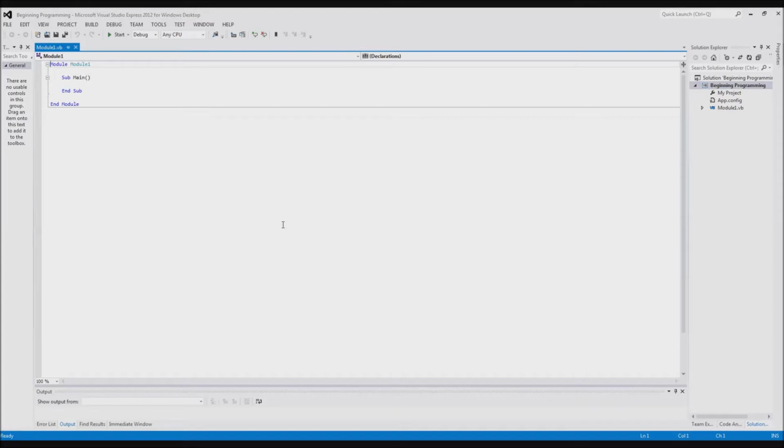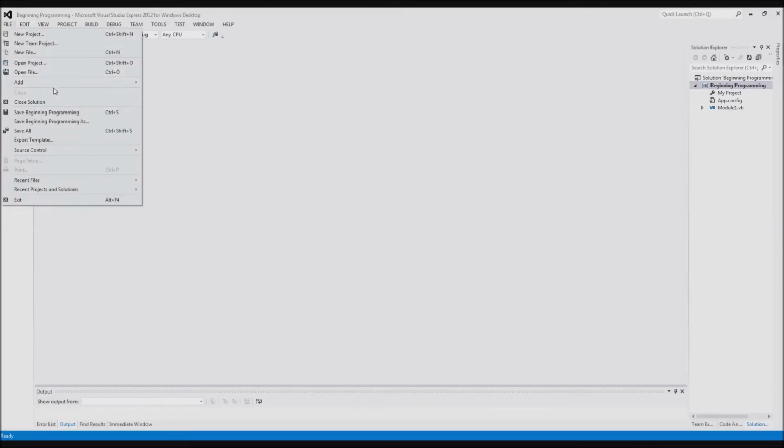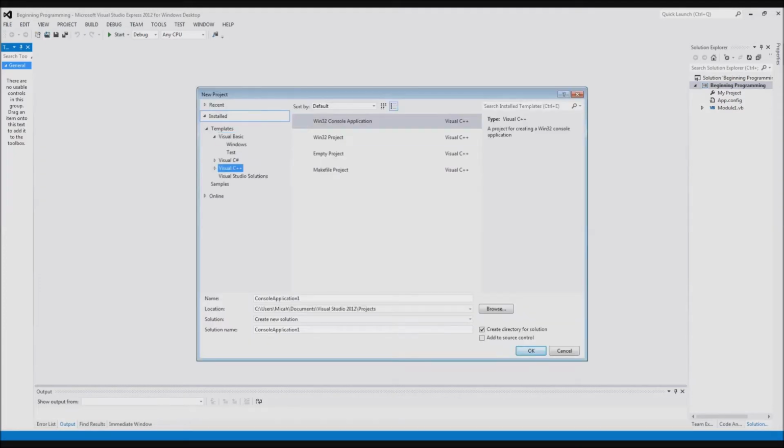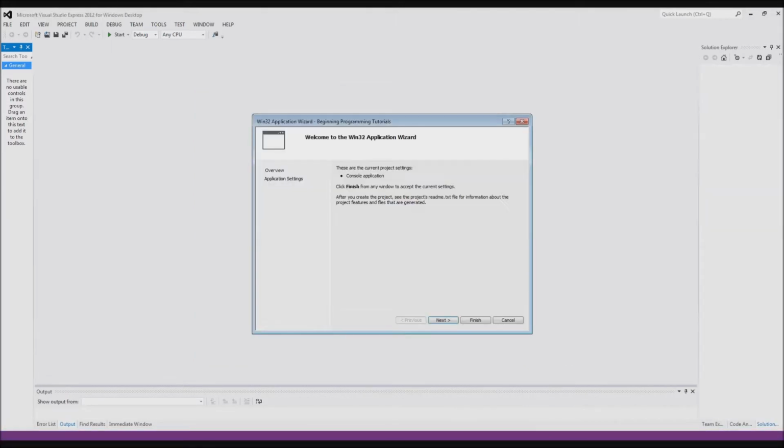Okay, so here we have the main part. One problem I'm beginning to notice is I made a Visual Basic. Make sure you don't do that. We are programming in C++. So, new project, go to your Visual C++ and choose a Windows 32 console application. This is what you want. And let me just name it something slightly different. And then that should work.